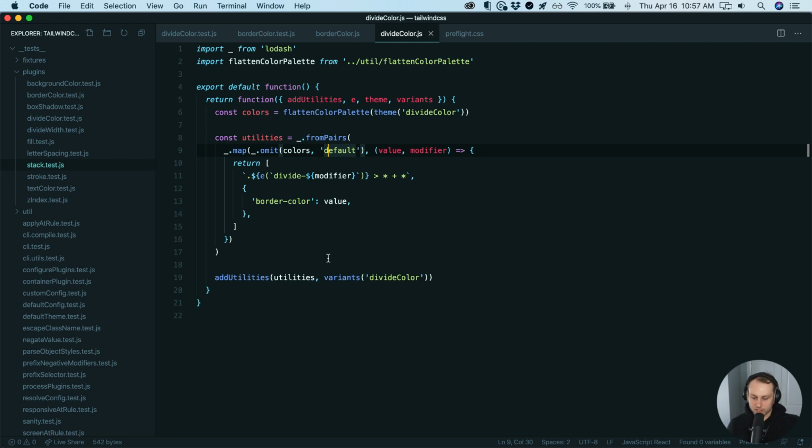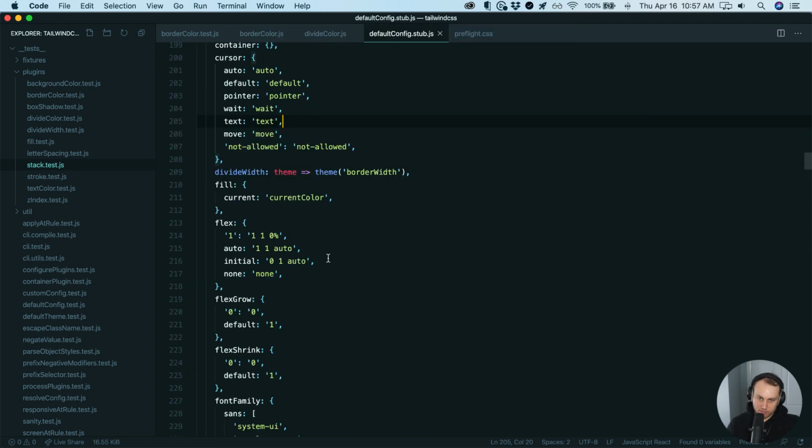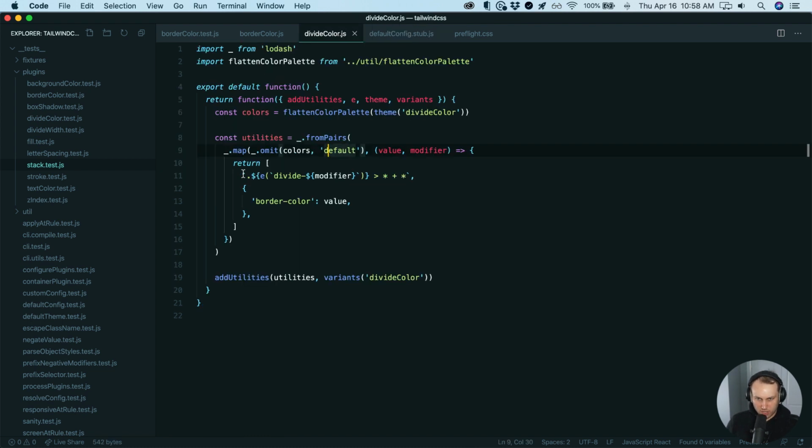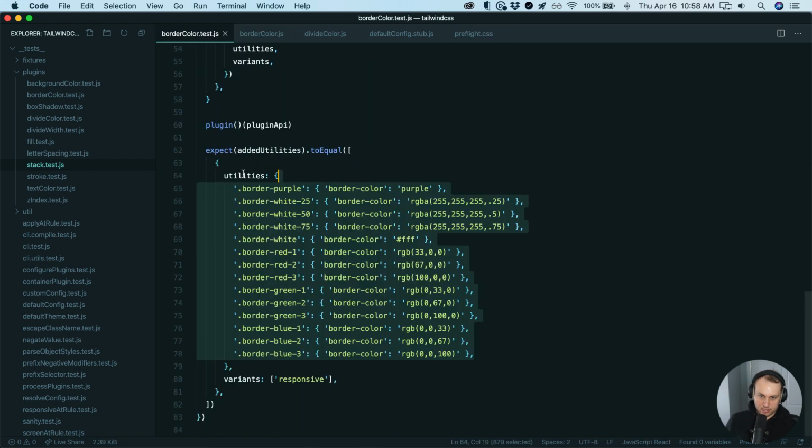The biggest argument for it is that then in our default config, we can make divide color derive from border color by default, which I think is a sensible thing to do. Because if someone adds a custom border color, they probably want that to exist in the dividers. If we just pulled directly from colors and they added a border color, but that didn't get added to divide color, that would be kind of weird, probably unintuitive. So I think it's probably good that we do it this way. So we should probably include a test for this.